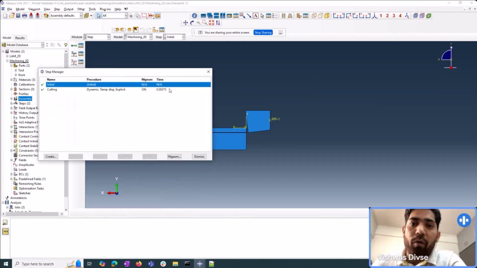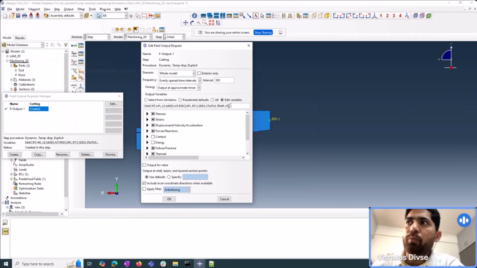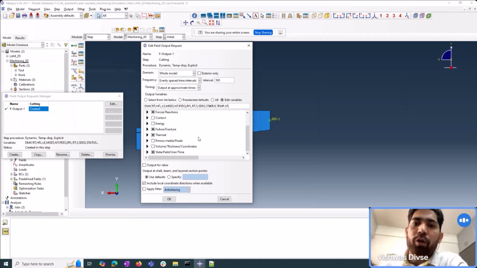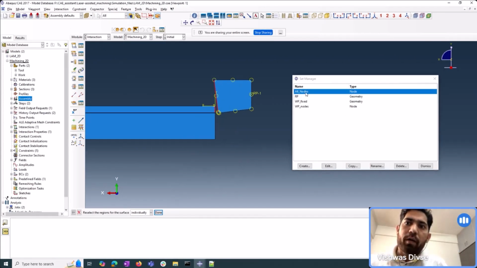In theory, I told you this is a highly strain rate dependent phenomenon involving high strain rate and temperature. There will be material nonlinearity and contact nonlinearity. Okay, displacement, forces, temperature, status of the element, whether it is deleted or not. So all these you should check mark. It is not like that if you select extra output it will show an error. It is up to you.